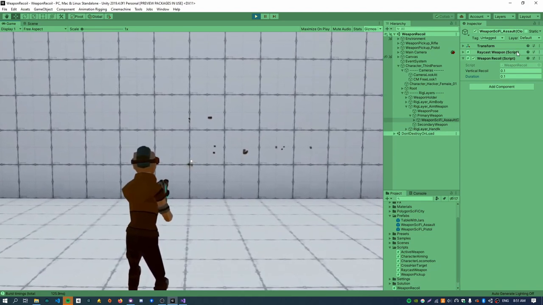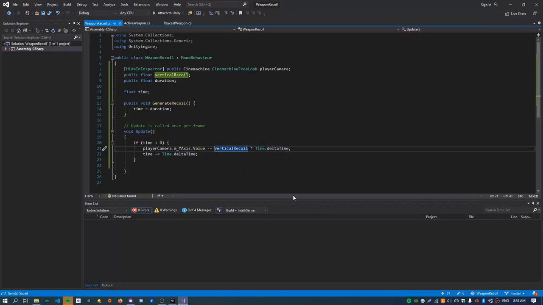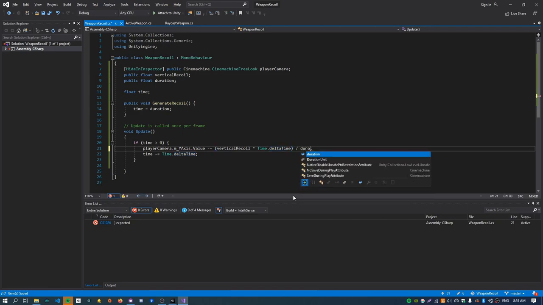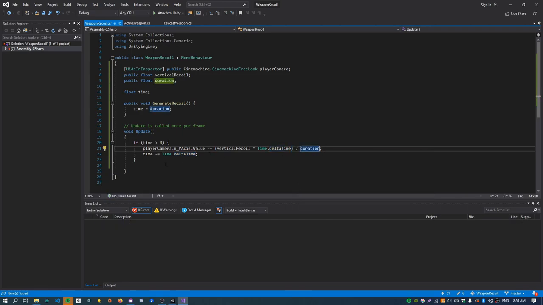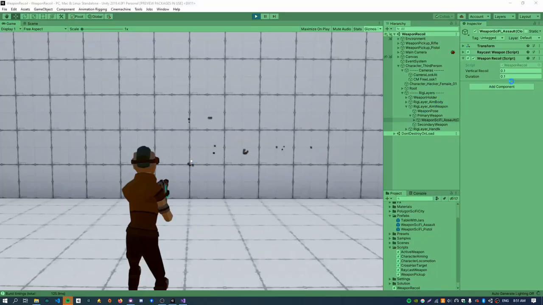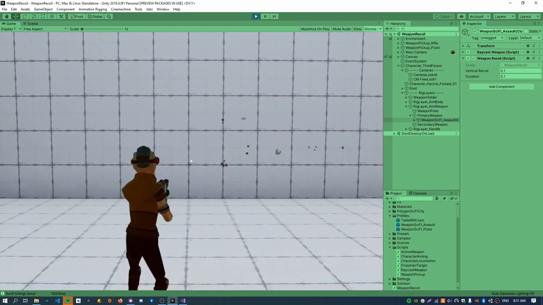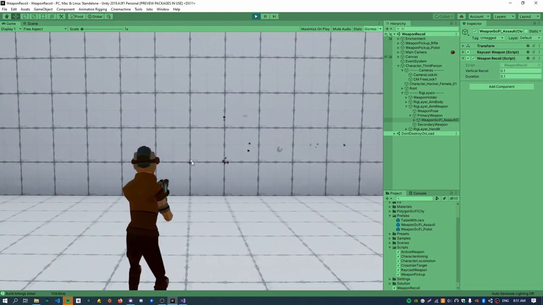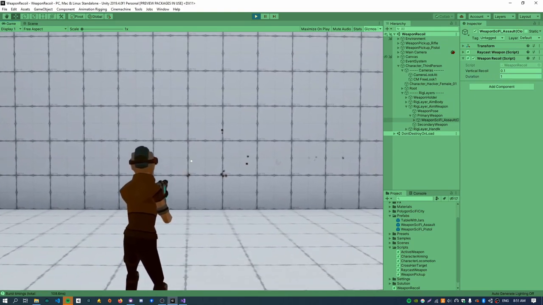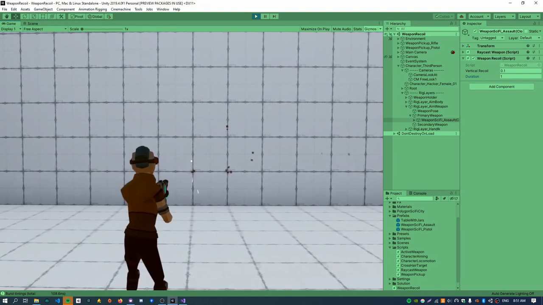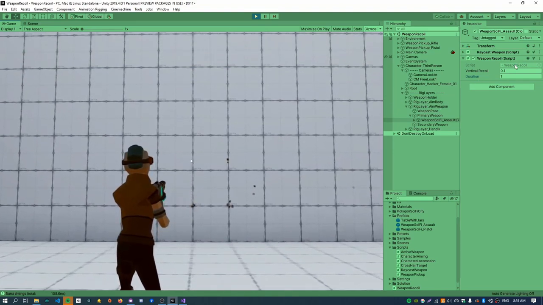It makes it really hard to tune, because now if I change the duration, I have to counterbalance the vertical recoil, which is annoying. So to fix that, we can just divide this amount here by the duration, and it's not going to be exact, because there might be some leftover time and stuff like that, but it will make it much easier to tune. So now you can see it's traveling about just over a square, and if I change the duration to 1, it travels pretty much the same amount, which just makes it so much easier to tune.